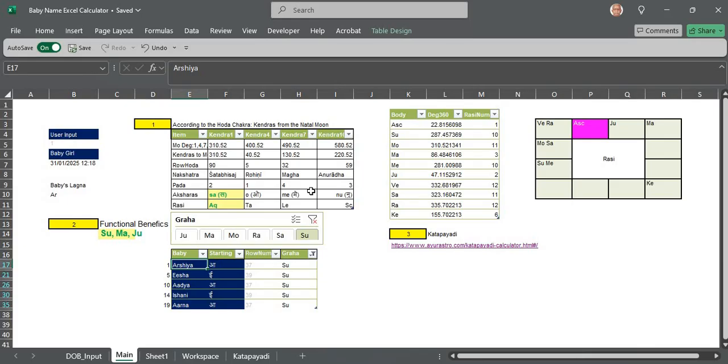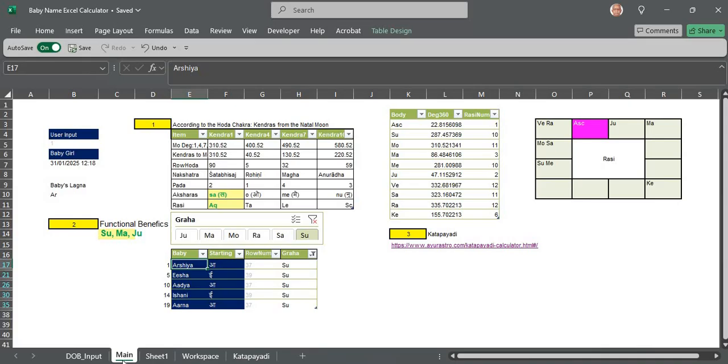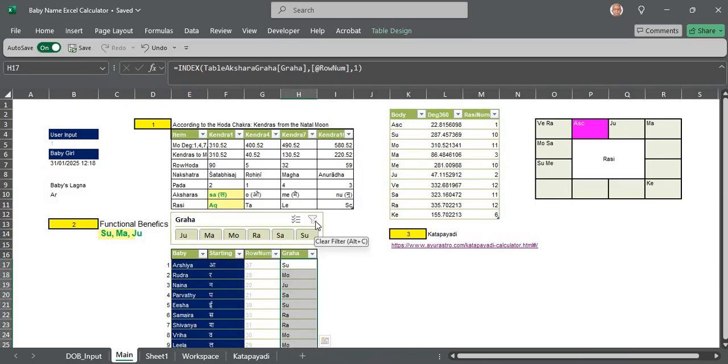And this way you can use the Excel automatically just by giving the girl's details here, date of birth and time of birth. The main beauty about it is the way it is bringing out the Hoda chakra nicely. And also the Graha automation is also very nicely brought out here. So this automation would help you to name a child comfortably.